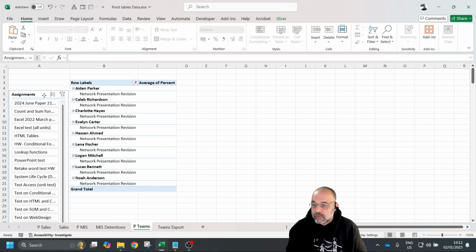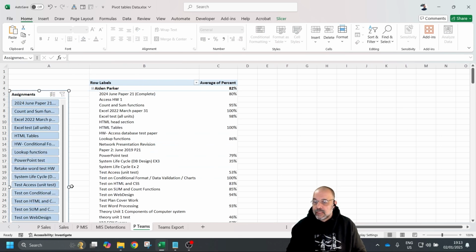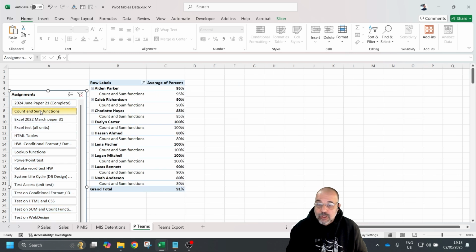Oop. There we go. So I've got that there, and that just gives me an easy way to do assignments. So if I just want to see how they did on this count and sum functions, click on that. So it only shows me the student and just that one there.